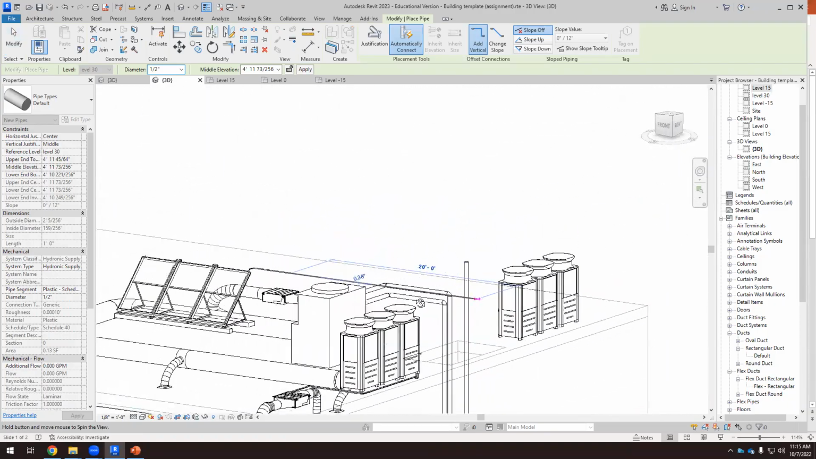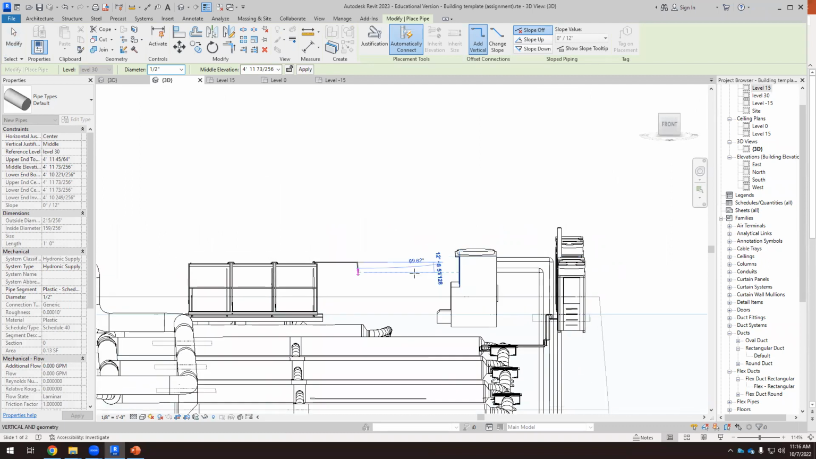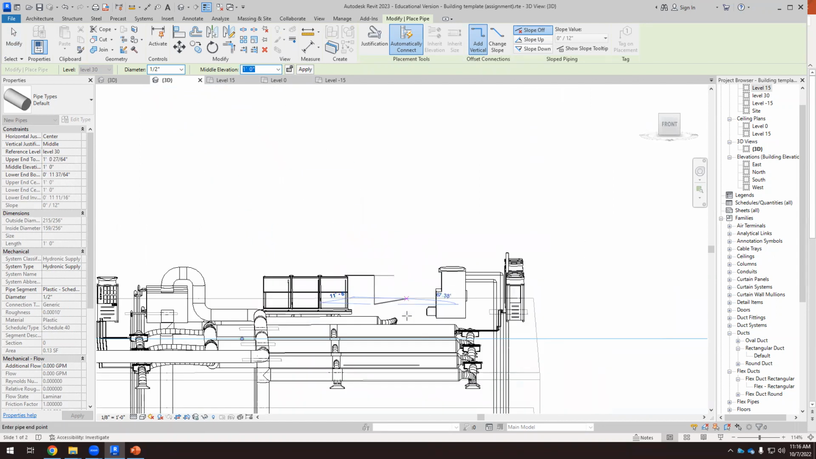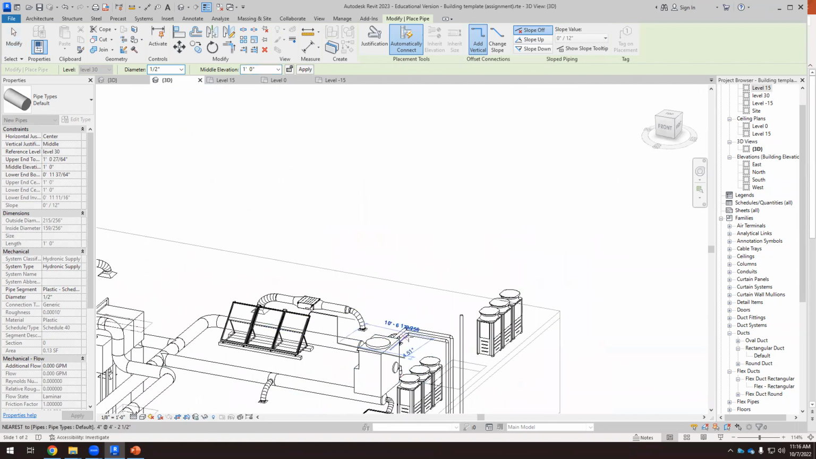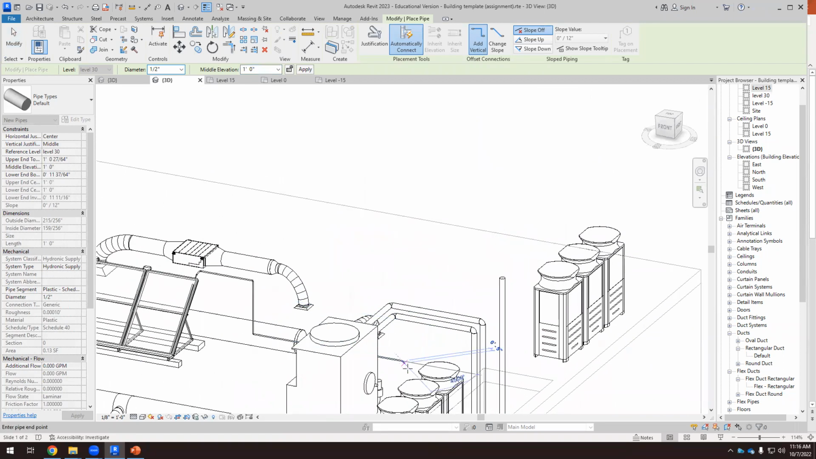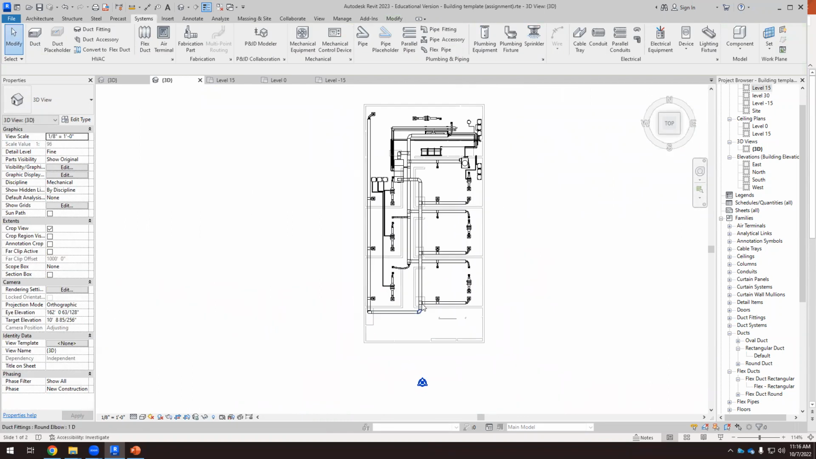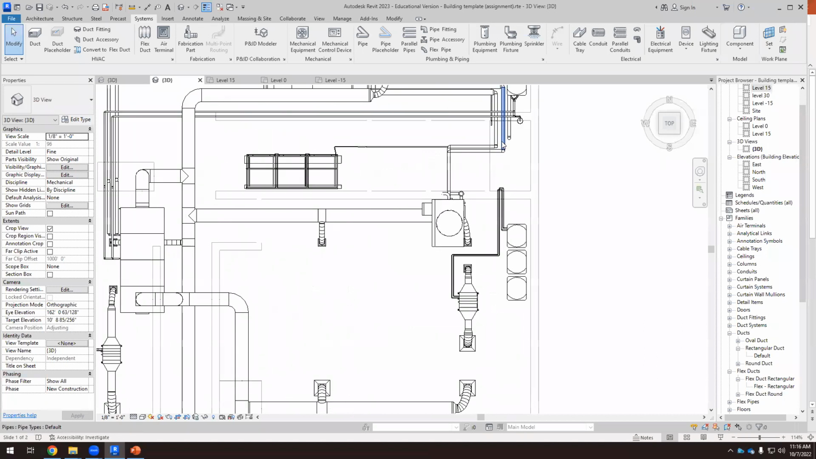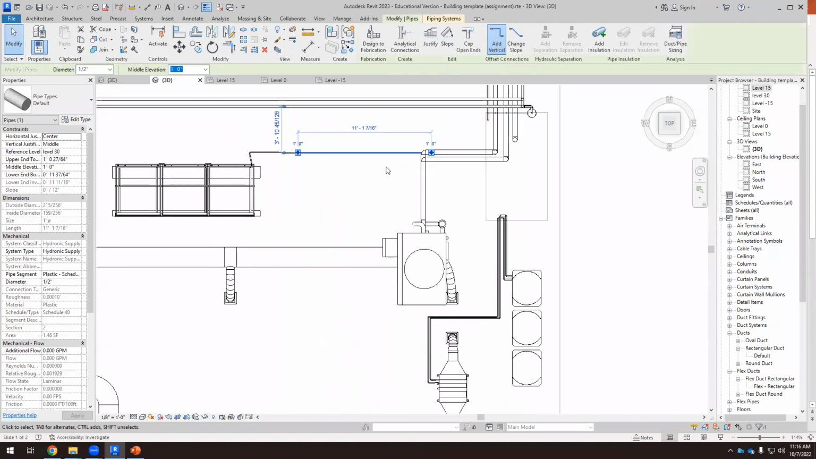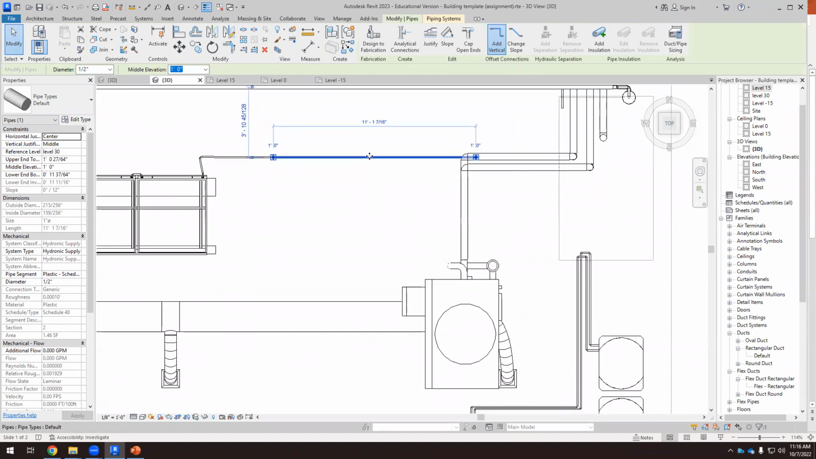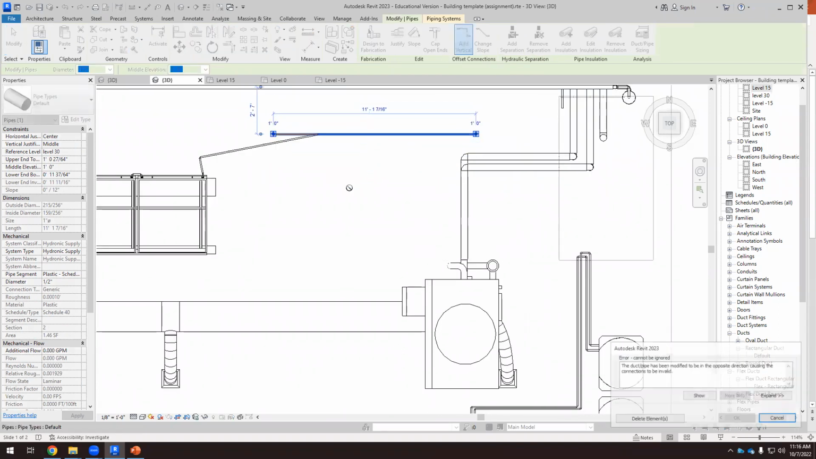Okay, so now this pipe is floating and we have to move it down. So I'm going to change the mid elevation to 1. And now it's close to the floor and I have to go through the shaft. Okay, so here you go. I'm going to move it.